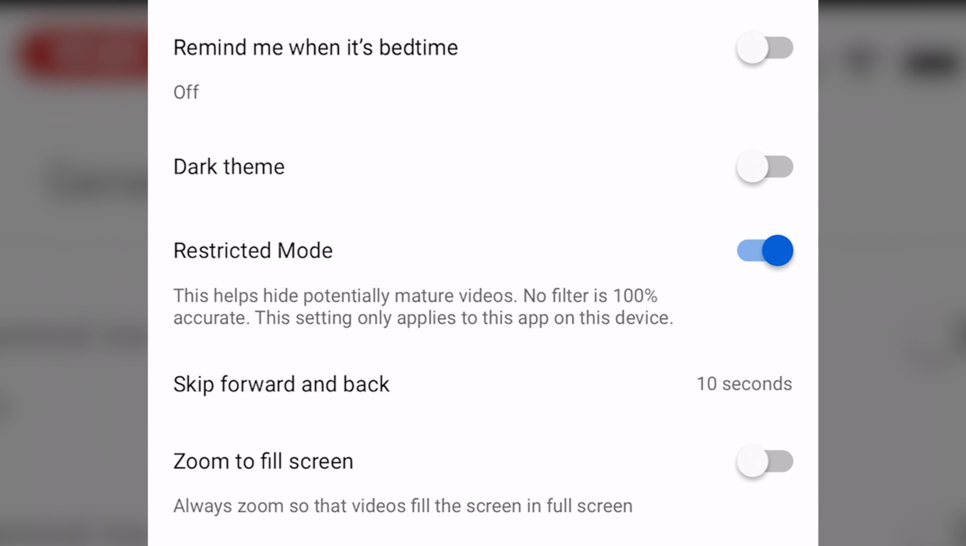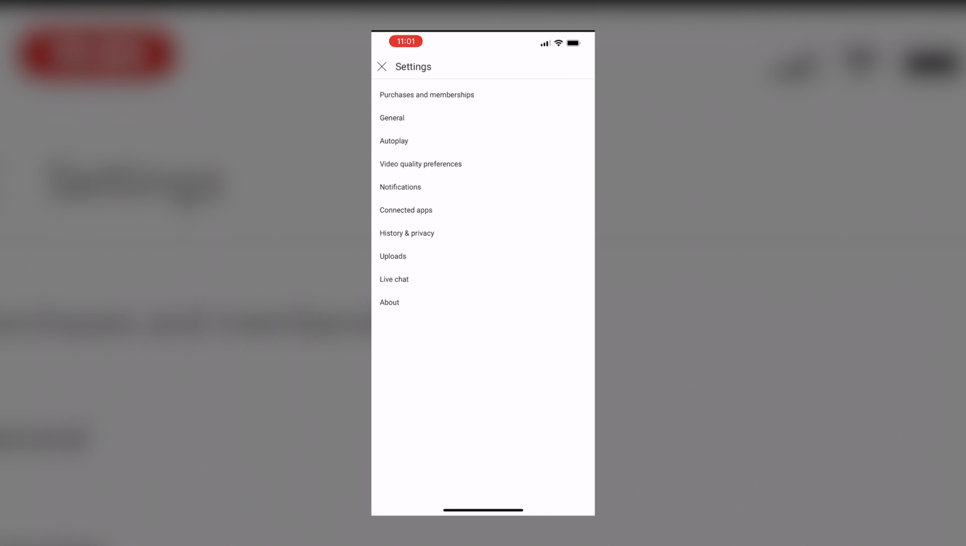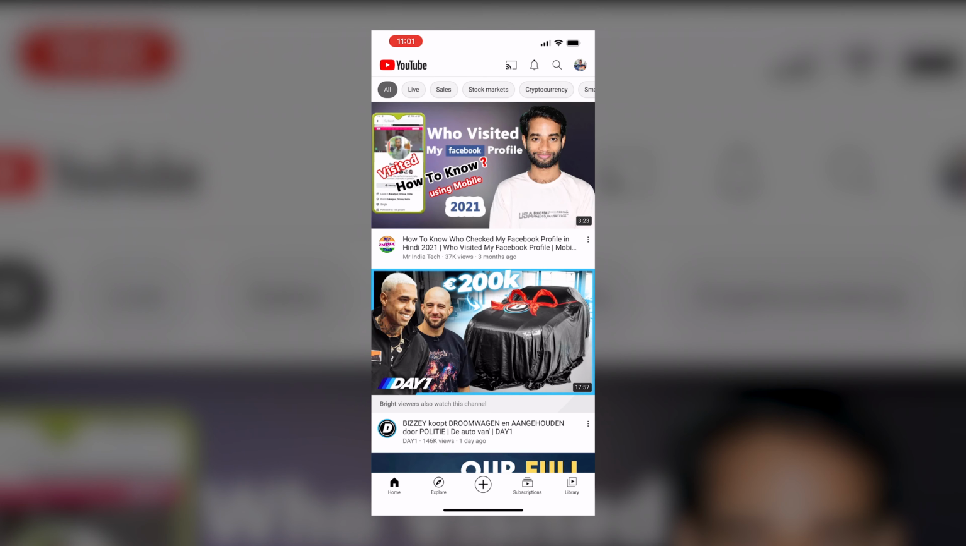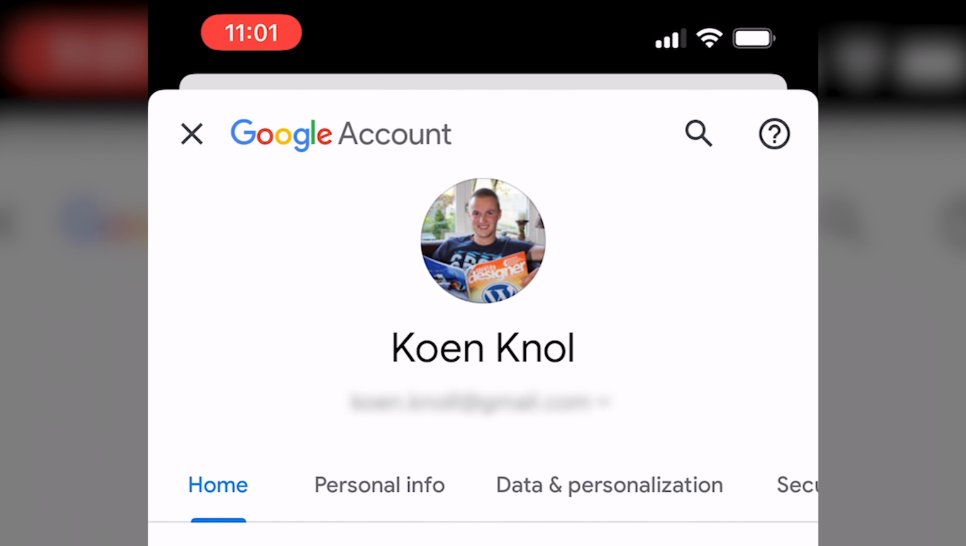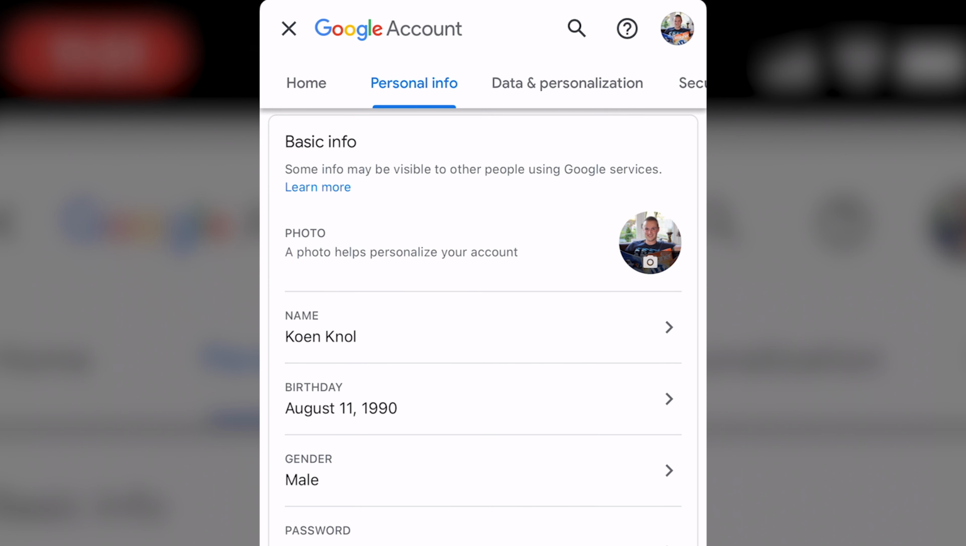This setting will only be saved on this device. Make sure your age in your Google account is at least 18 years old. To change your age, go to your profile, manage your Google account, and go to the Personal Info tab. Press your birthday to change your age.